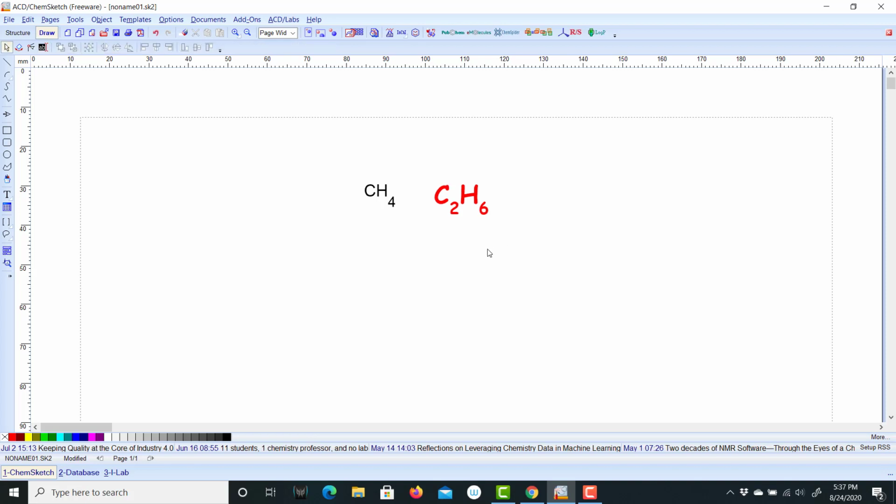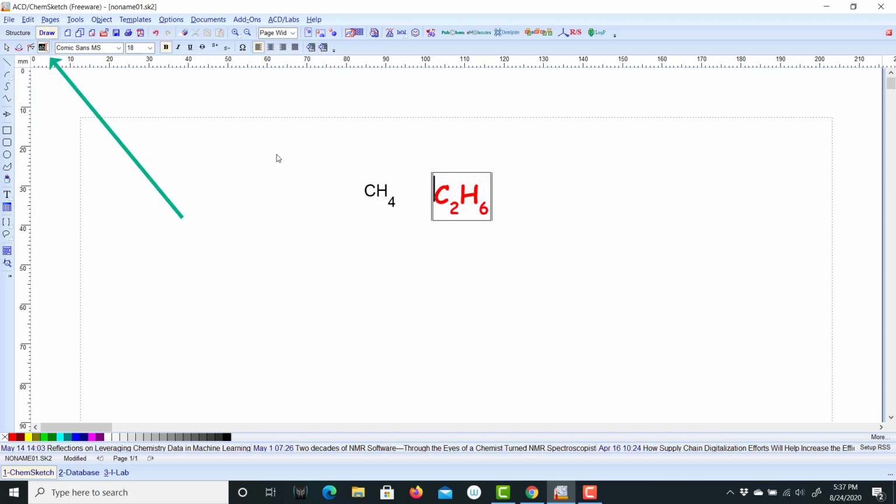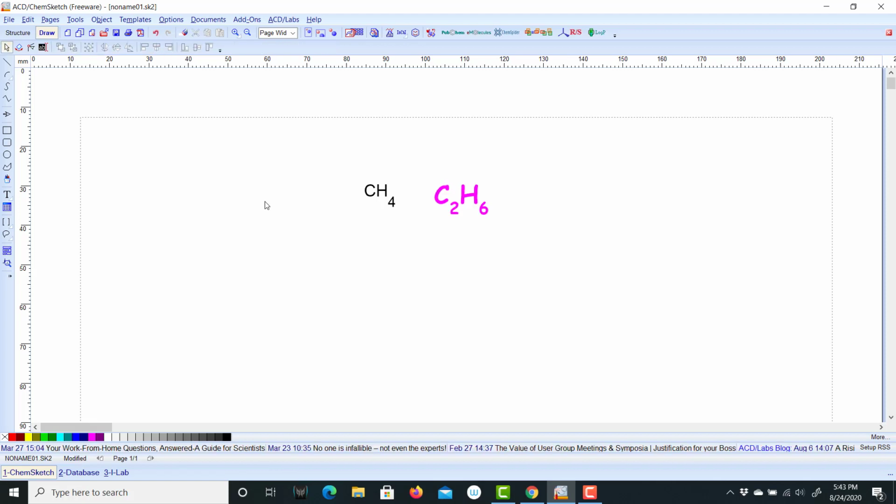And so there's ethane. If I want to make some changes, I click on that text box and I go to this AB, Edit Text, and then I can make some changes. So I could change this to, let's make it pink.